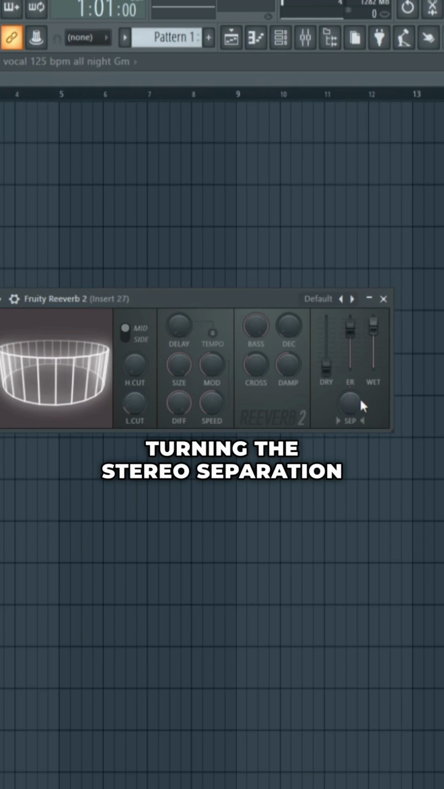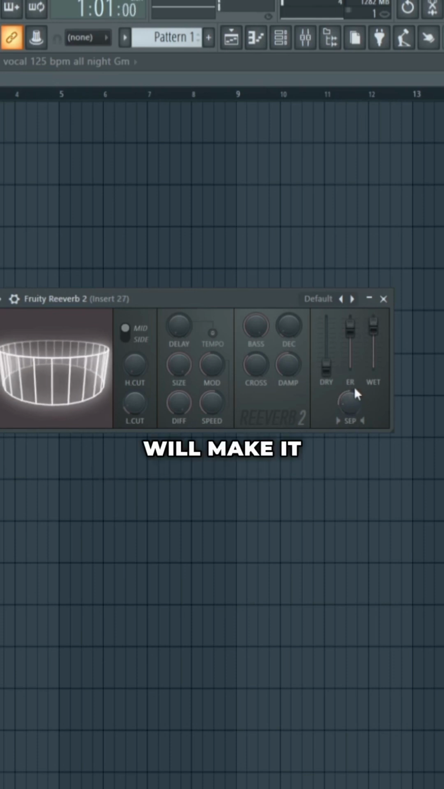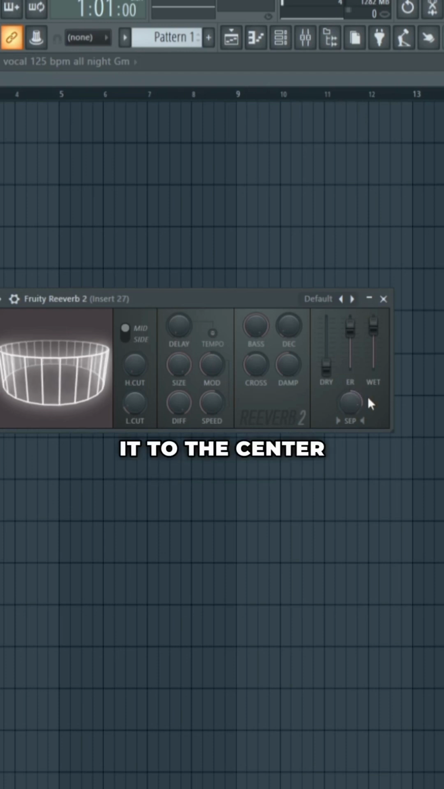Turning the stereo separation knob to the left will make it more wide and stereo, and putting it towards the middle will bring it to the center and make it more mono. And then you could choose the side, which will put it to the side, or the mid for the mono signals, and you keep it in the middle.